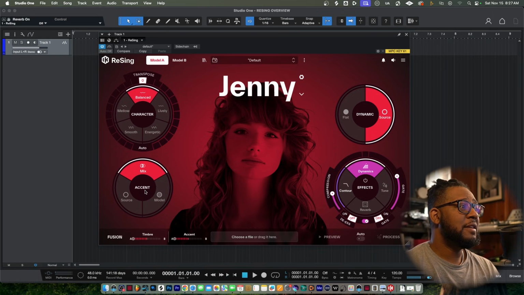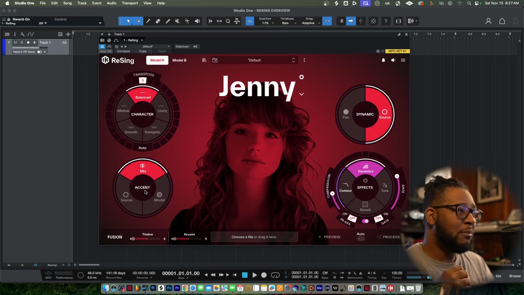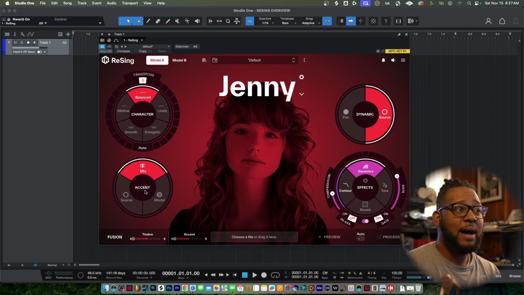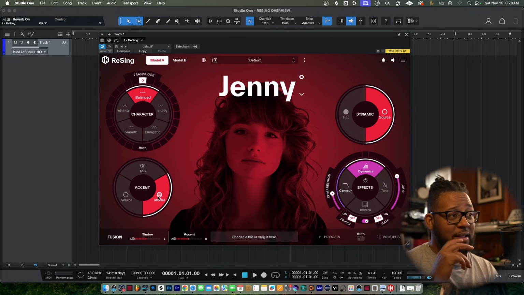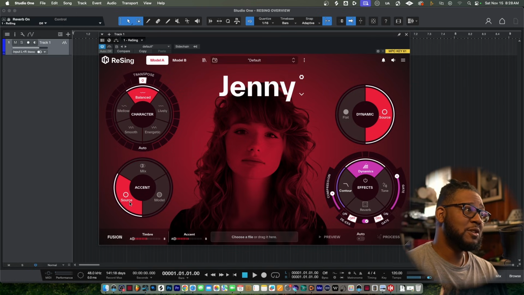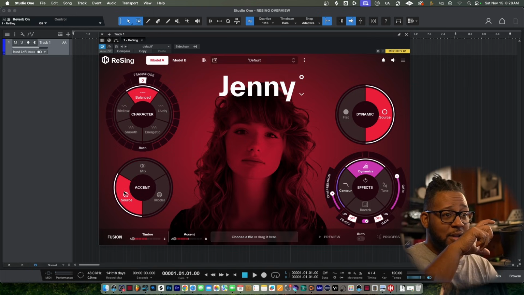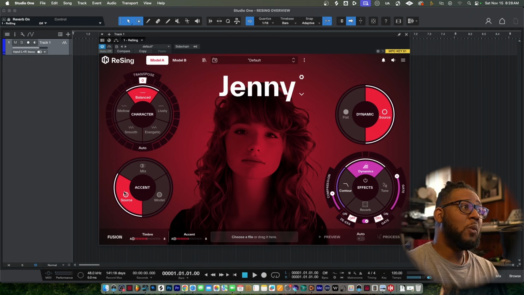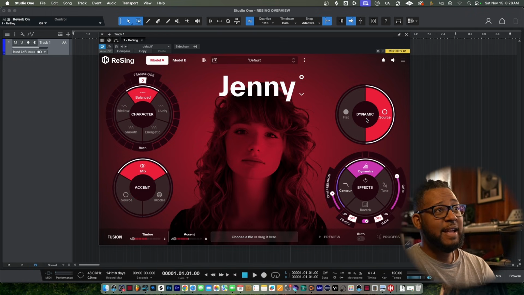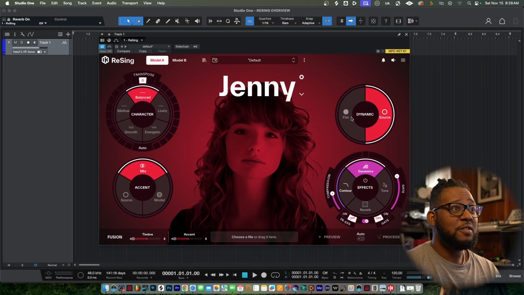Accent is basically what it sounds like. It will let you dial more into the natural accent of the model that's in play. So if Jenny has an English, Japanese or Arabic accent, it will make the modeled vocal more towards that, or it'll make it more towards the original source, which is what you're recording into it. That's telling the model what to do. So that's a mix.